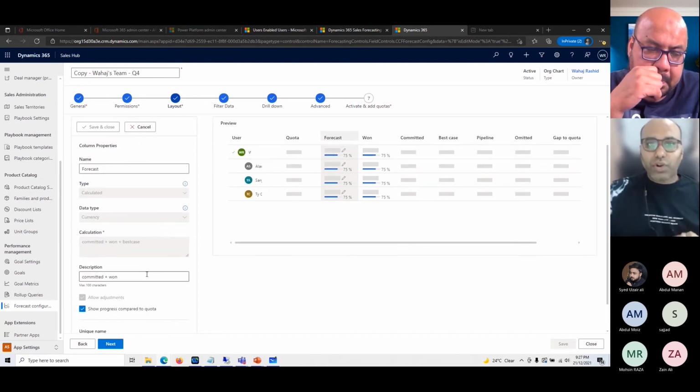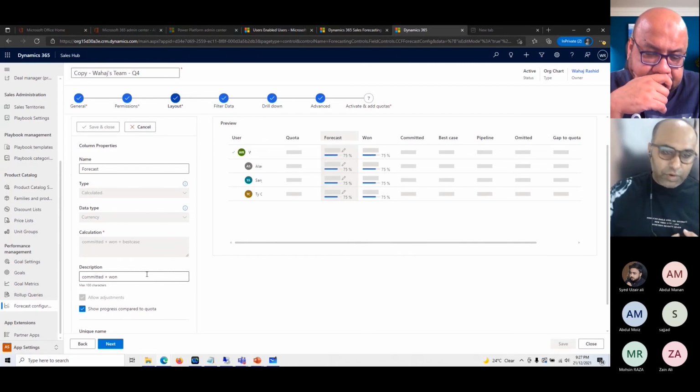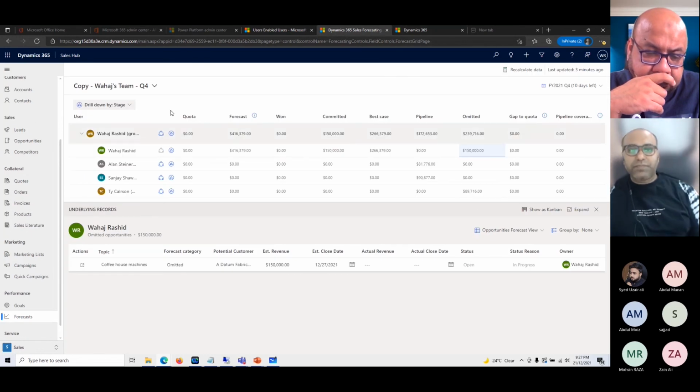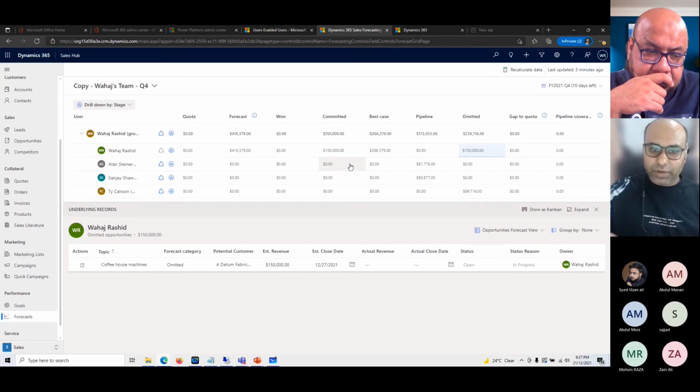So we can do a roll up based field, we can do a calculated field, or we can take any normal field from opportunity and use that data here. This data comes from multiple records, so there should be some logic, either roll up or calculation. Something will be there.